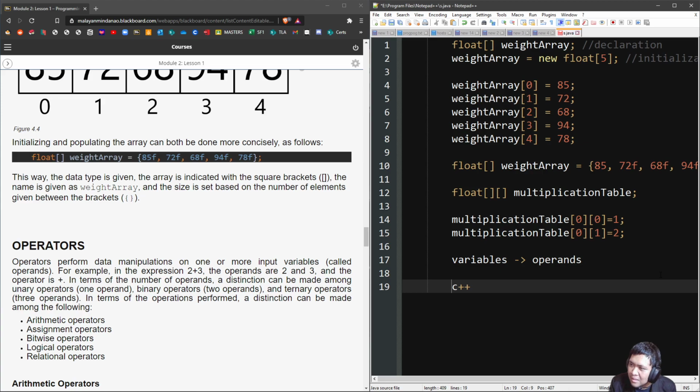It's C plus more. So, in terms of number of operands, a distinction can be made among unary operators, which use one operand, binary operators, which is what we most commonly encounter, for example, C plus D, that is a binary operator, and lastly, ternary operators, which function with 3 operands.